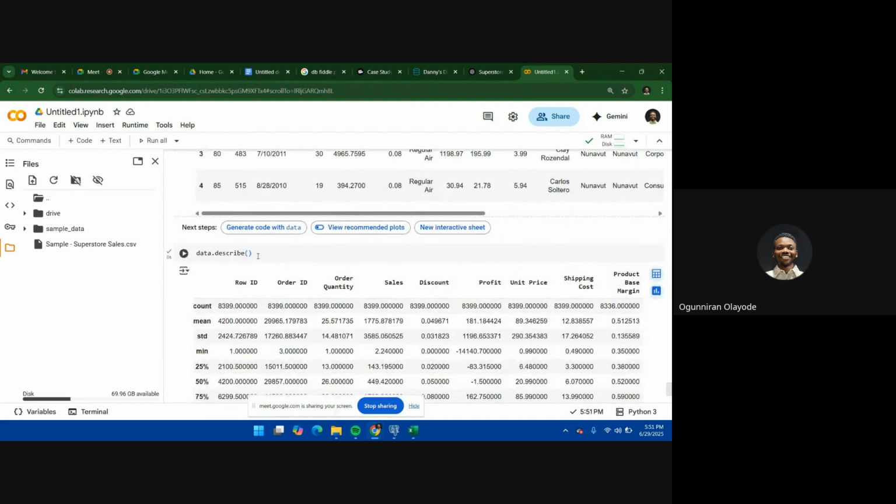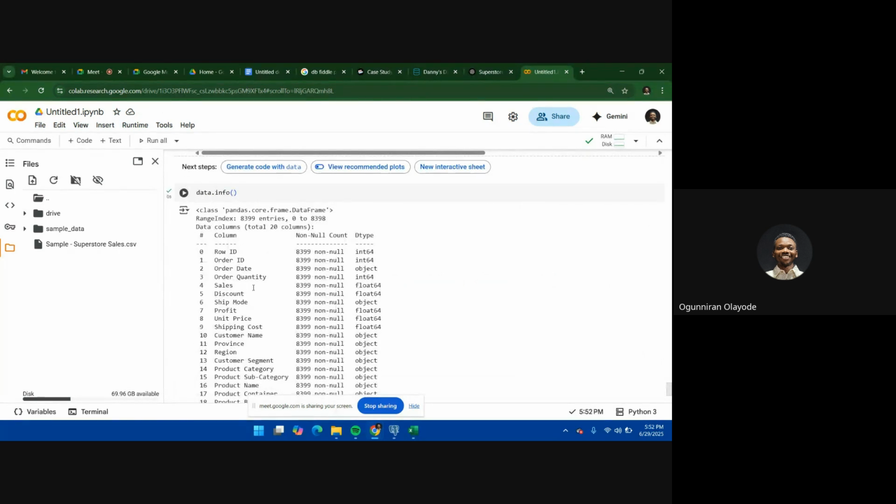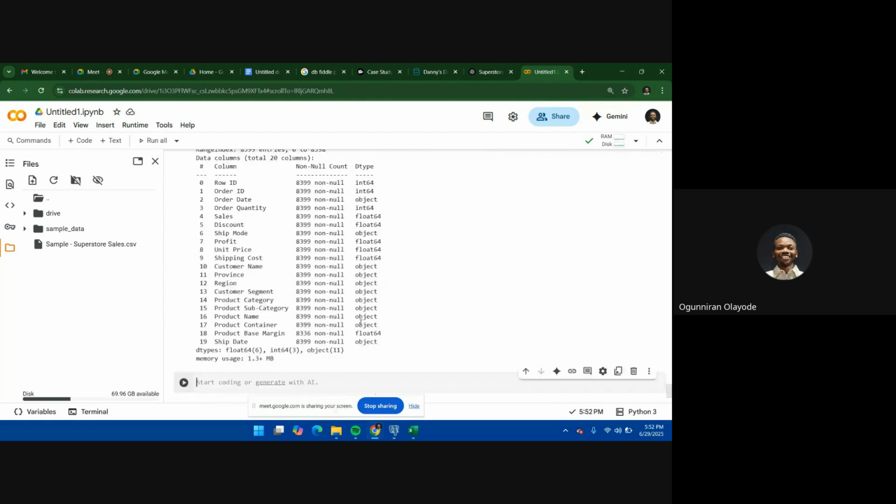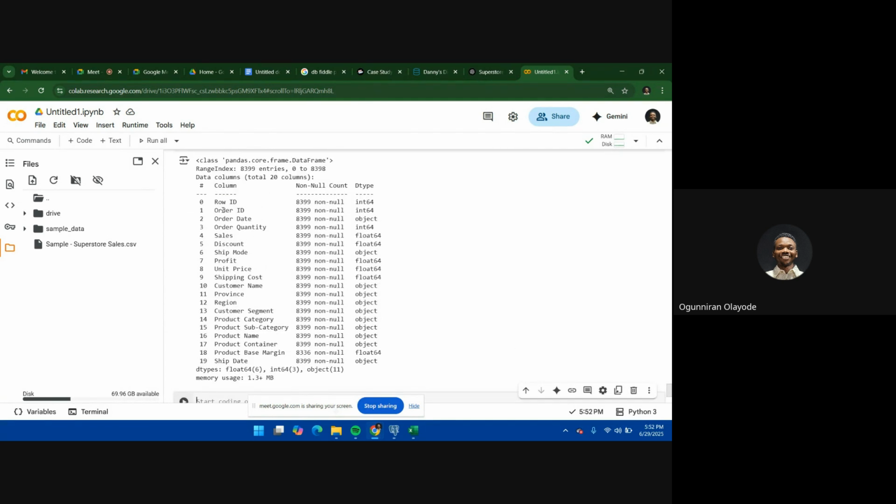No, I think it should be info. Info, yeah, sorry, info, not describe. Info. Okay, so we have integer. We have all this. Okay, let's just copy this thing and let me go and change everything there.